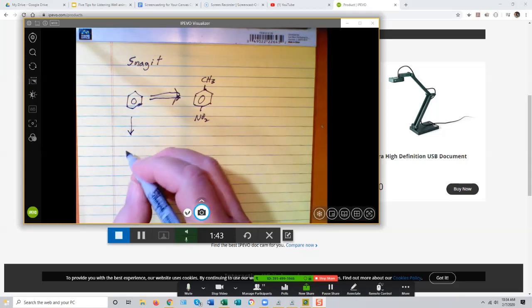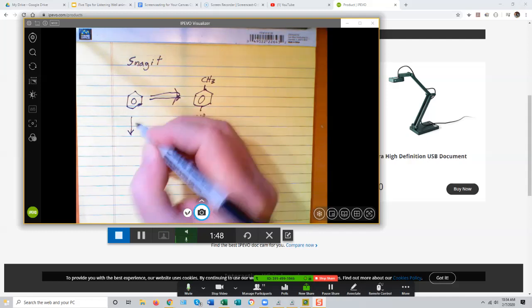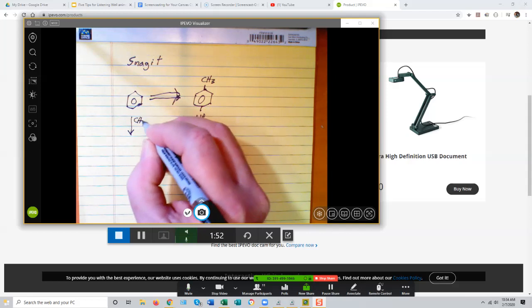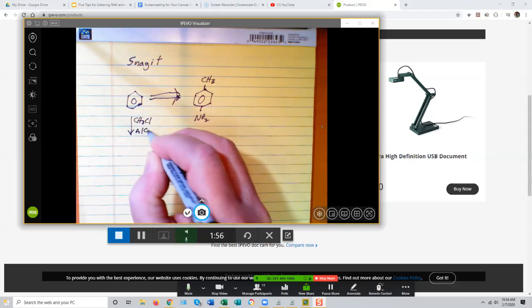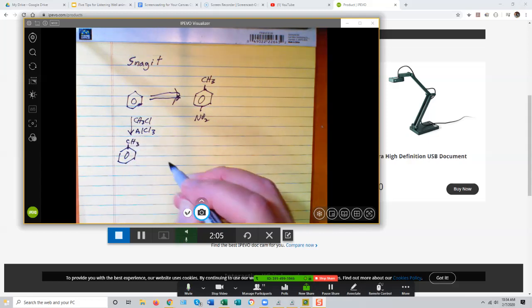Okay, first thing I've got to do is put this methyl group on. That involves something called a Friedel-Crafts alkylation. I take methyl chloride, commonly available reagent, and aluminum chloride, common Lewis acid, and I can convert benzene into methylbenzene or toluene.